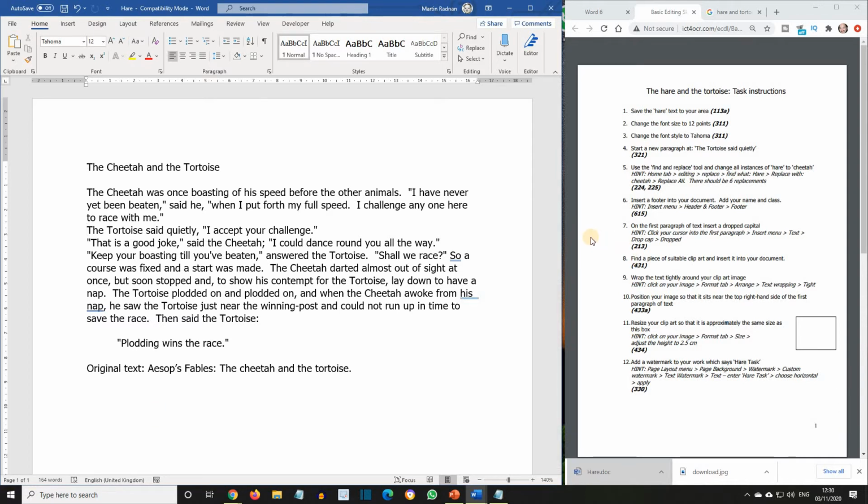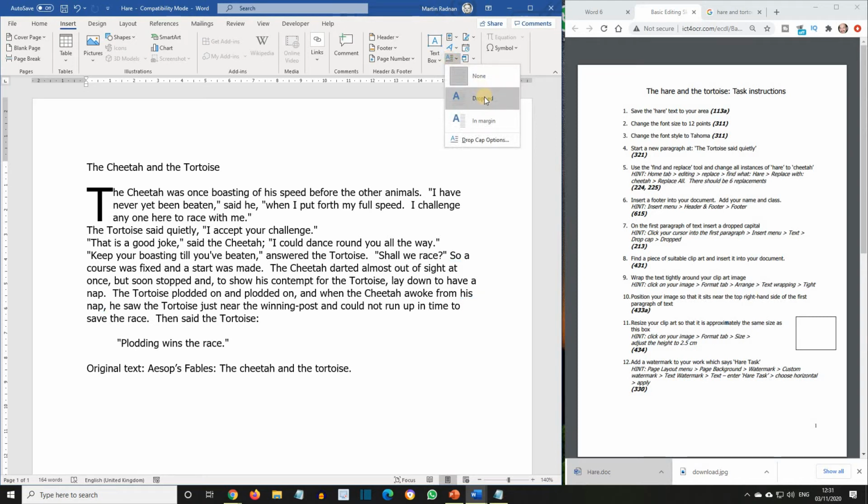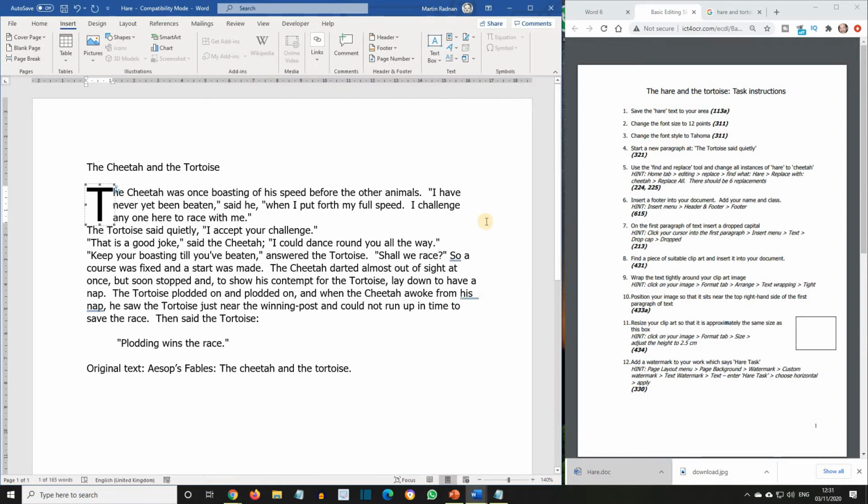At the beginning of the first paragraph of text, we want to insert a dropped capital or a drop cap. To do this, select within the first paragraph, then go for the Insert menu, and within the Text section, select the Drop Cap button, and then Dropped. OK, click away to deselect.